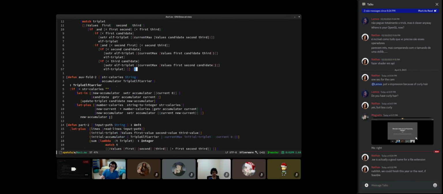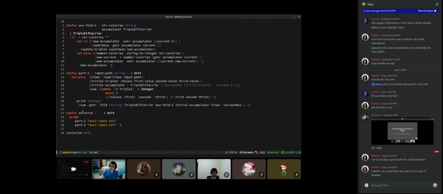And that's about it. And then the solution itself is a function that takes unit and returns unit, and it just calls the 2 smaller functions for each part, providing the input path for the file which has the input. And then we just call the function down here, passing the unit value.